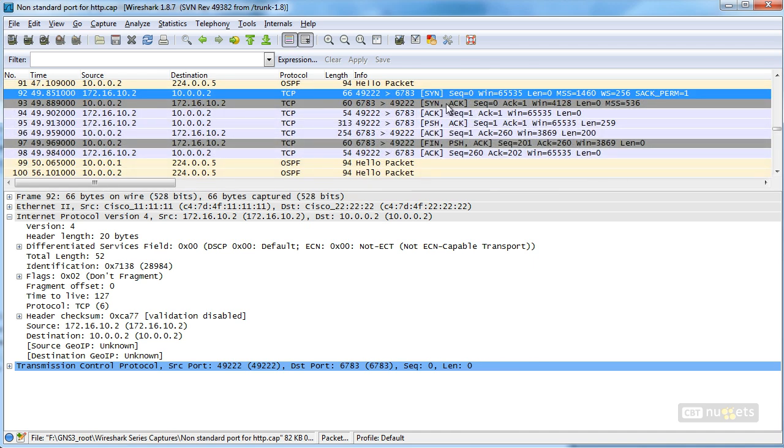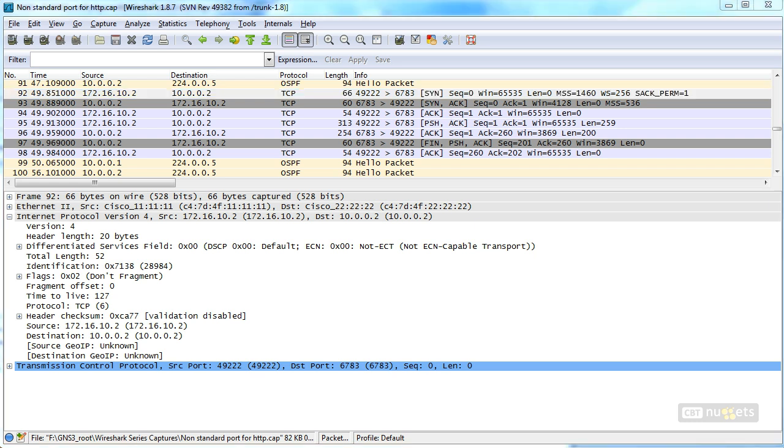So there's our three-way handshake. We have a SYN request, a SYN-ACK, and an ACK, and we're off to the races. So our three methods of dealing with non-standard ports was, number one, hope that the heuristics inside of Wireshark automatically pick the right one and figure out what it is, which in this case, it didn't happen.